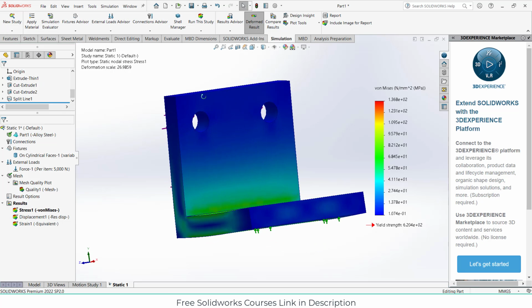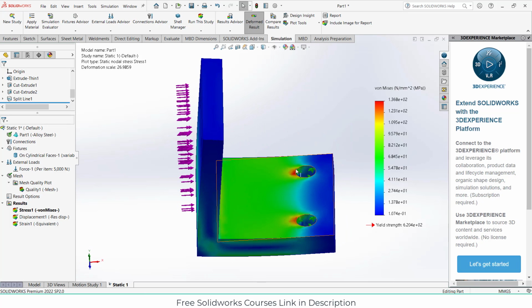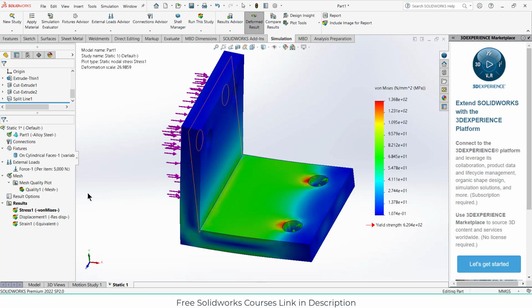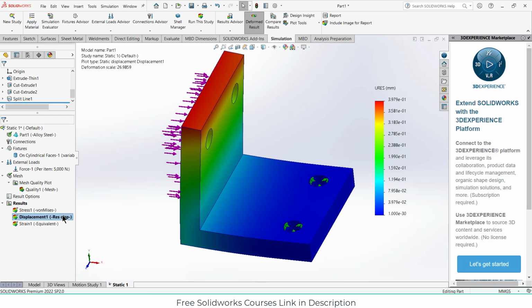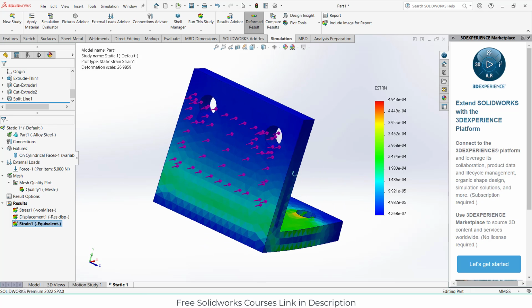The current thing we are seeing is stress. You can see here where the maximum stress is generated. Now right click here and click on show. Here you can see the maximum displacement. Displacement basically means where the part is going to bend the most. I hope you have also studied strength of materials, so read the definition of displacement. And this is strain. Here you can see the maximum strain.